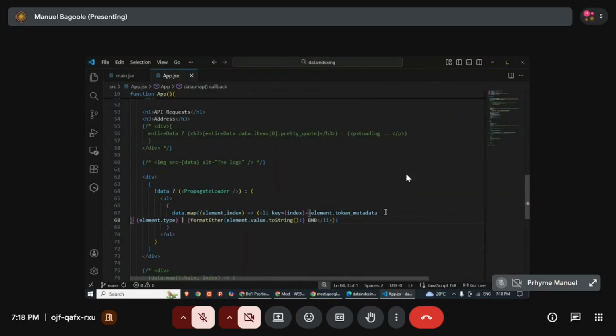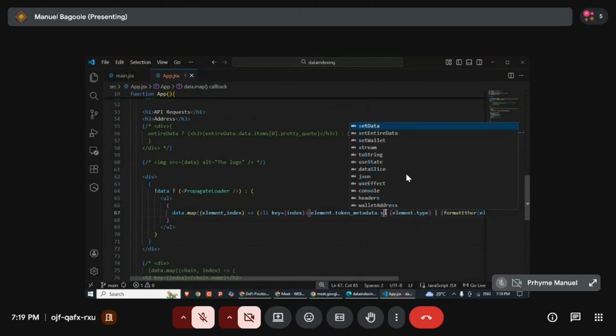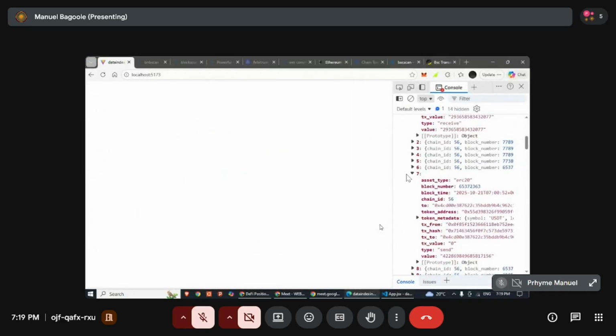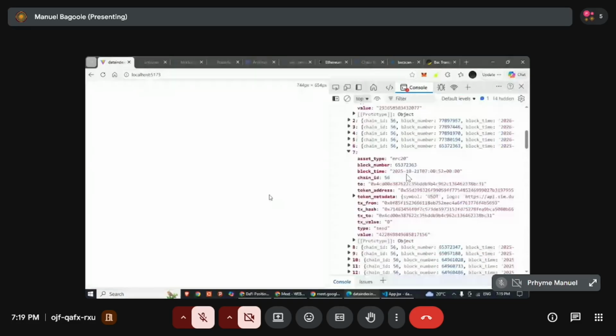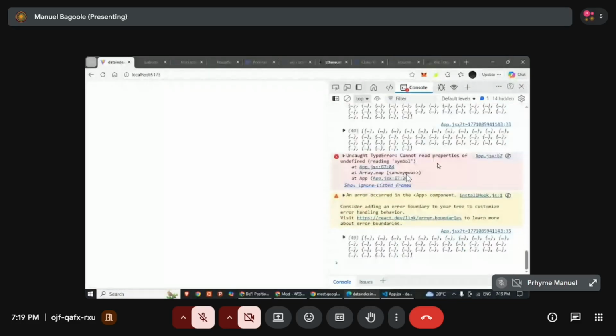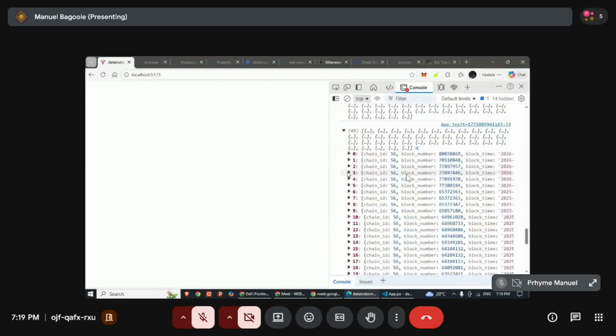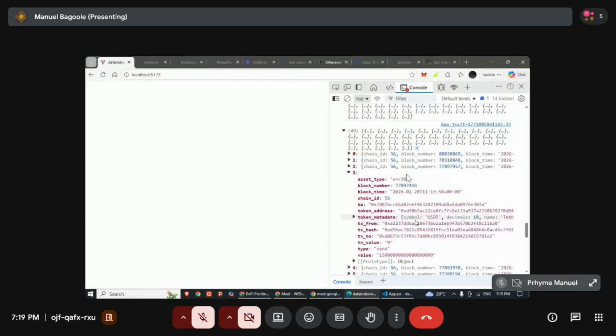Token metadata. Then symbol. Hopefully it now displays it, because that's exactly the order. It's reading an error again. Cannot read properties of symbol. Is it a capital S? It is a lowercase s. I don't know why it's failing.